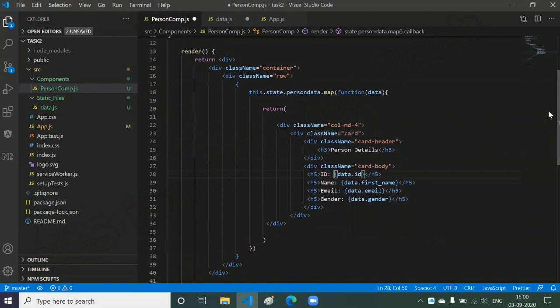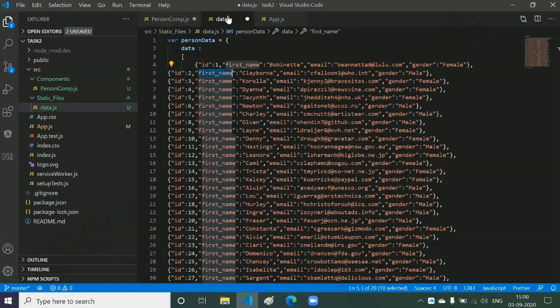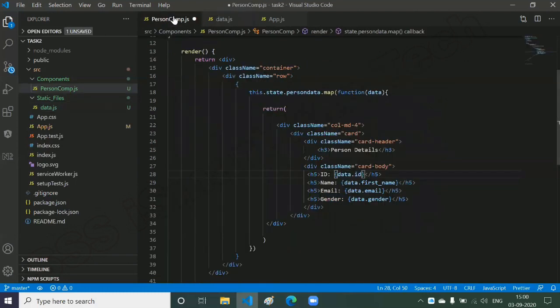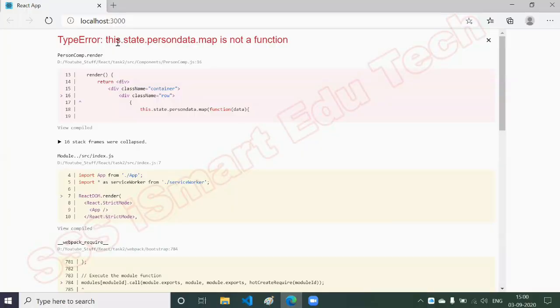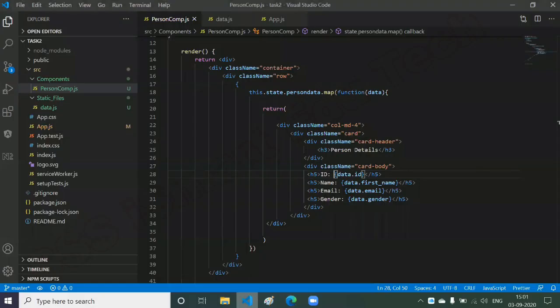So let us see how this particular UI is going to look. Just go here, save it, go here, save it. Whenever we come to our browser, we have some mistake: this.state.person_data.map is not a function. Why are we getting this error? Because in this.state.person_data we have used the map, right? We are going to return it.